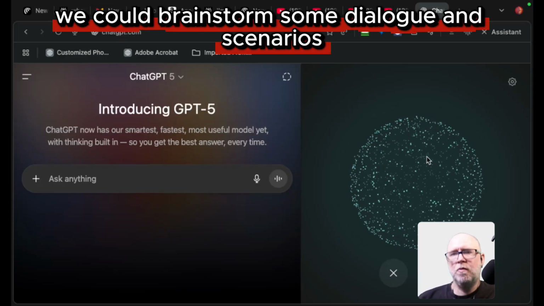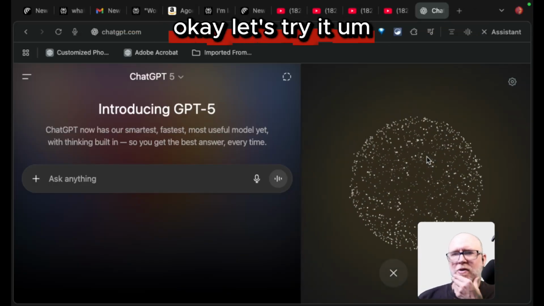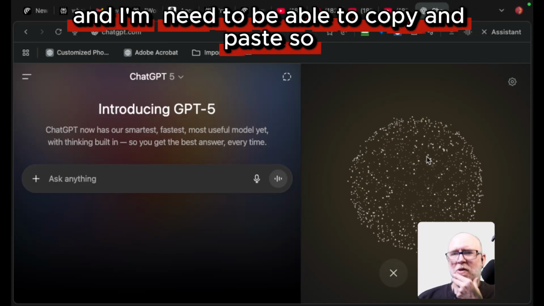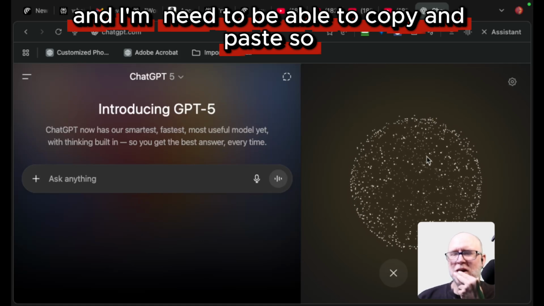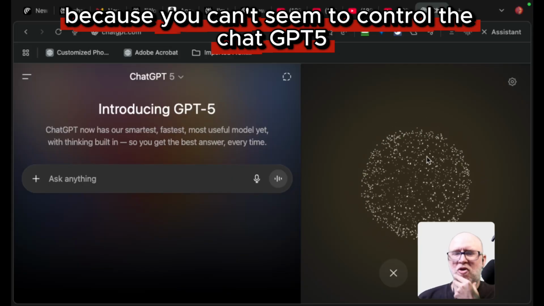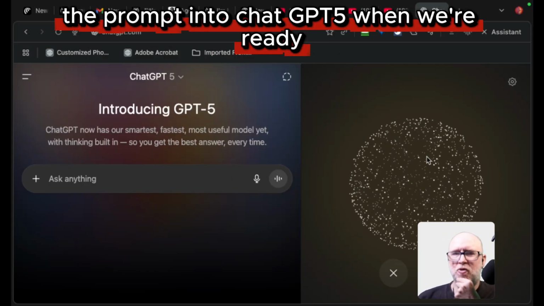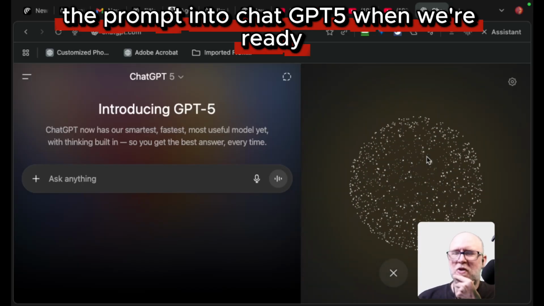We could brainstorm some dialogue and scenarios to keep it interesting. Okay, let's try it. And I'm going to need to be able to copy and paste. So we can sit, but then, because you can't seem to control ChatGPT 5, I'm going to need a way to just copy and paste the prompt into ChatGPT 5 when we're ready.